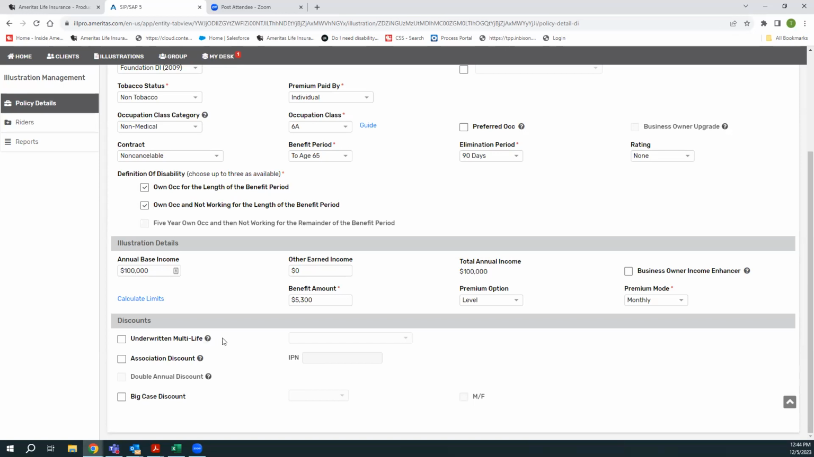Any questions on the calculate limits portion of it, or even the discount section of this? The multi-life, can you go over that one more time, please? Yeah, so as long as you have 3 or more lives at the same employer, they would be able to get what we call multi-life, and that is 15%.